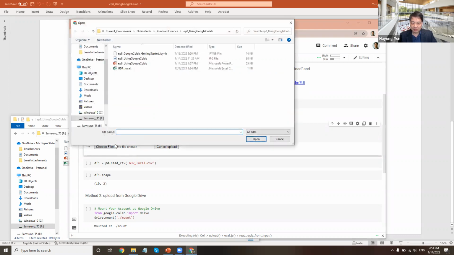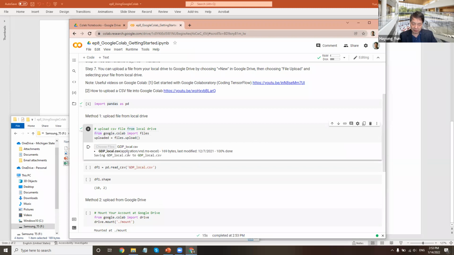So if you click on here, you can go to wherever you want to. So here's my folder where actually on my computer it is, the file GDP_local. And it will read the file. So now actually it's being read into this program. Okay? It doesn't mean that the Python program actually read the CSV file as a Python program in a variable, but it is sitting on Google server to be ready to be read. Okay, so it's put on the table.